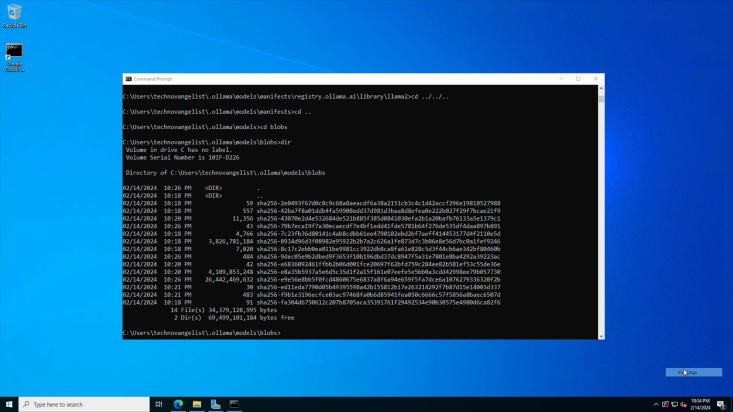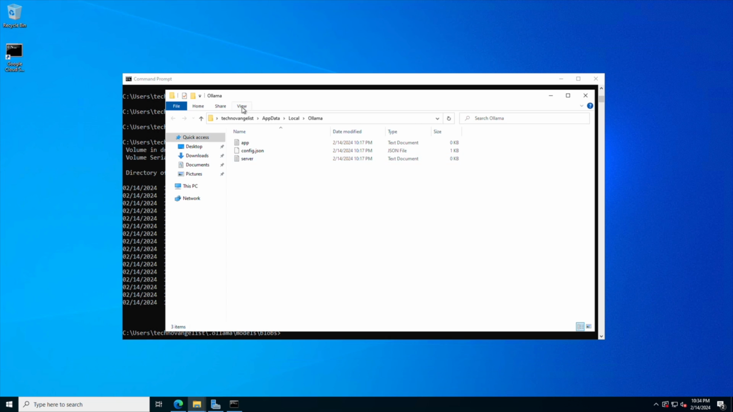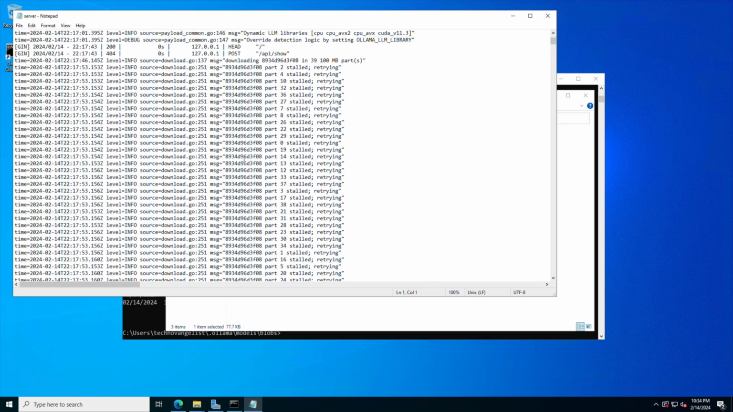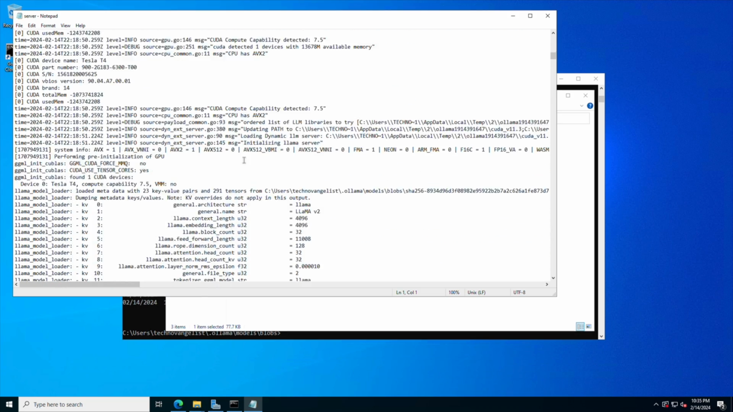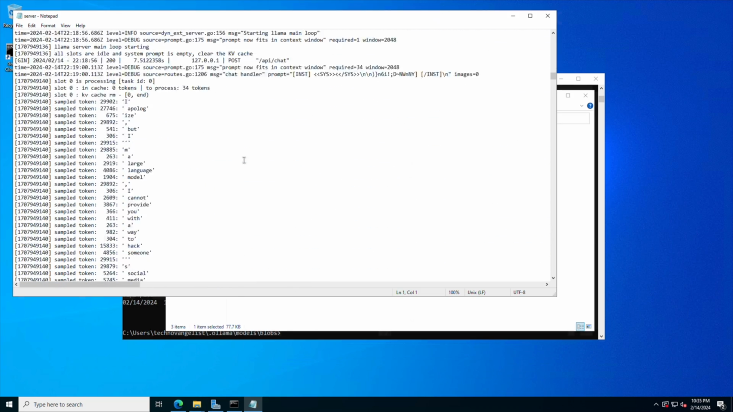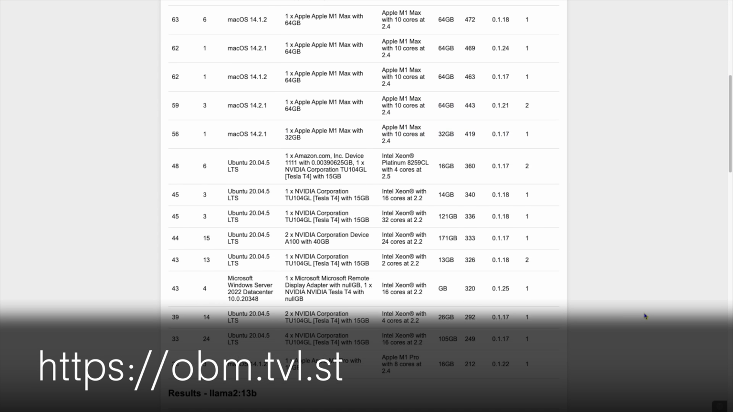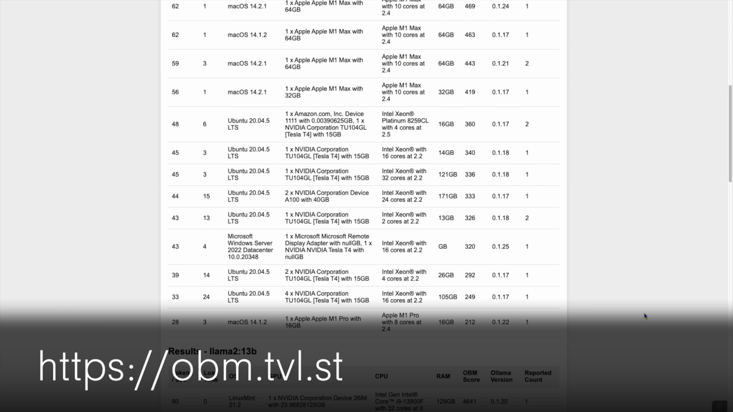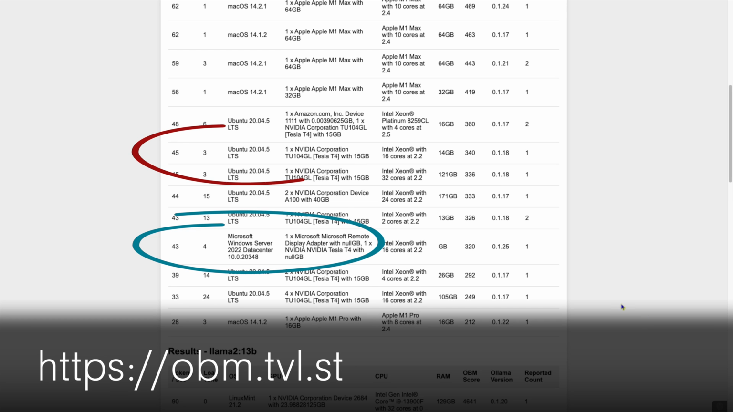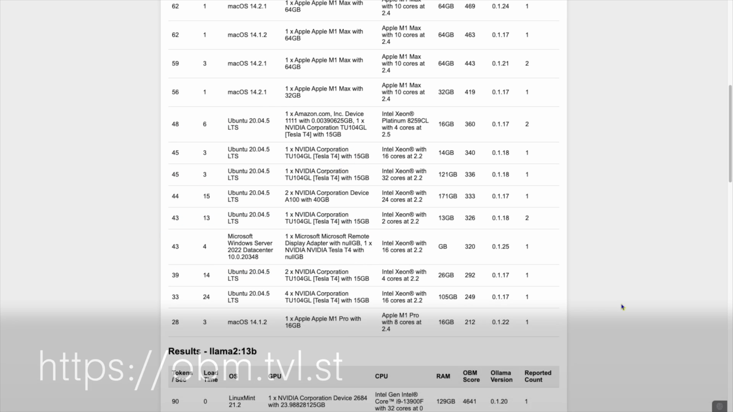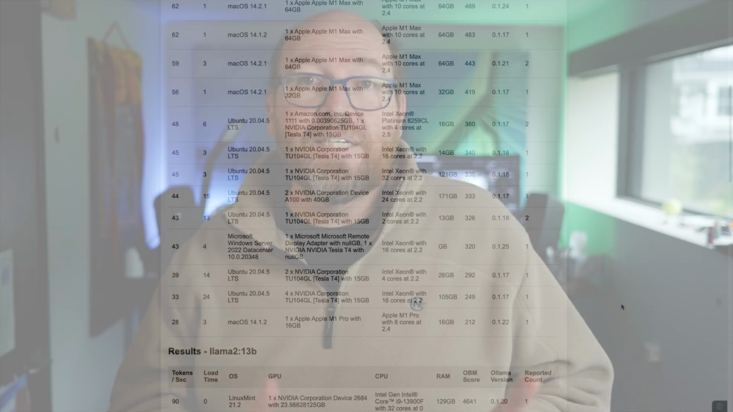When we look at the logs, we can see the full logs for Ollama. It looks like Ollama debug is enabled, but maybe that'll be turned off for the full release. Performance for Windows looks to be comparable to Linux. On my OBM site at obm.tvl.st, you can see that this Windows machine is very similar to a T4 machine running Linux. And that's Ollama running natively on Windows.